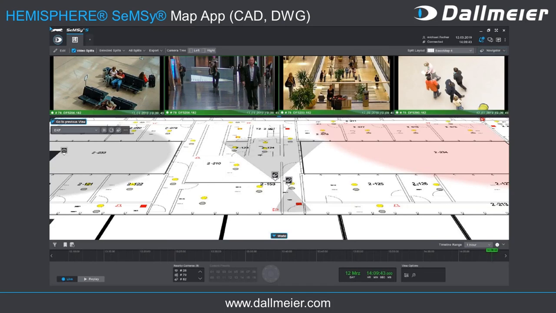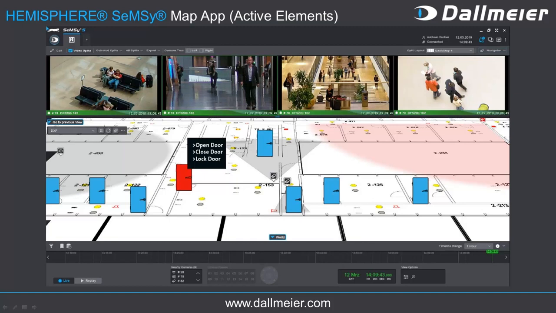Same principle applies, where you can have split screens as we have in the example to switch cameras to those splits within the actual map application. The next part of maps is active elements. The first two that I've shown now, bitmaps, JPEGs, PNG, and CAD, these maps are already finished and completed.